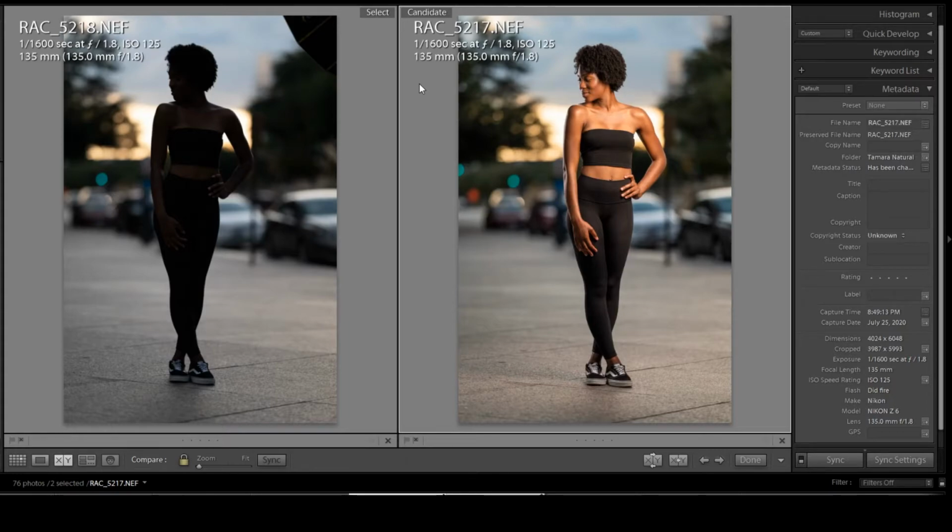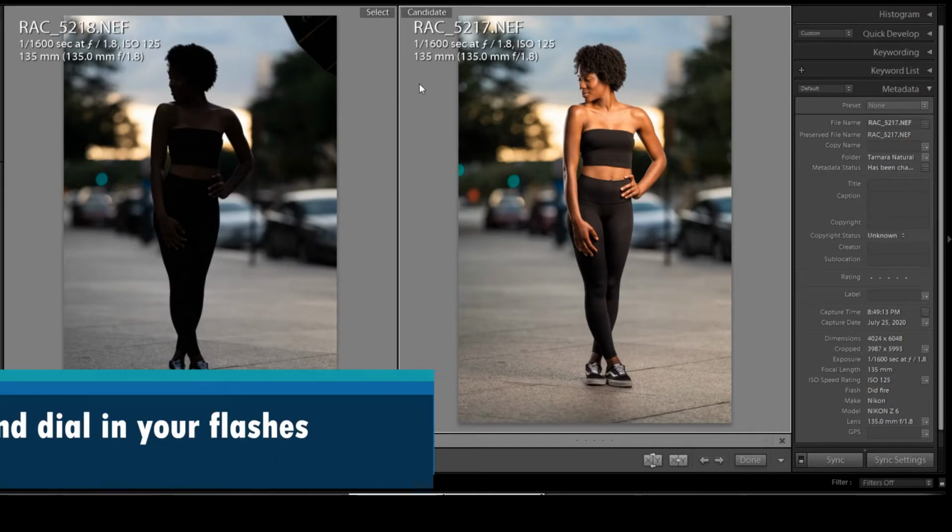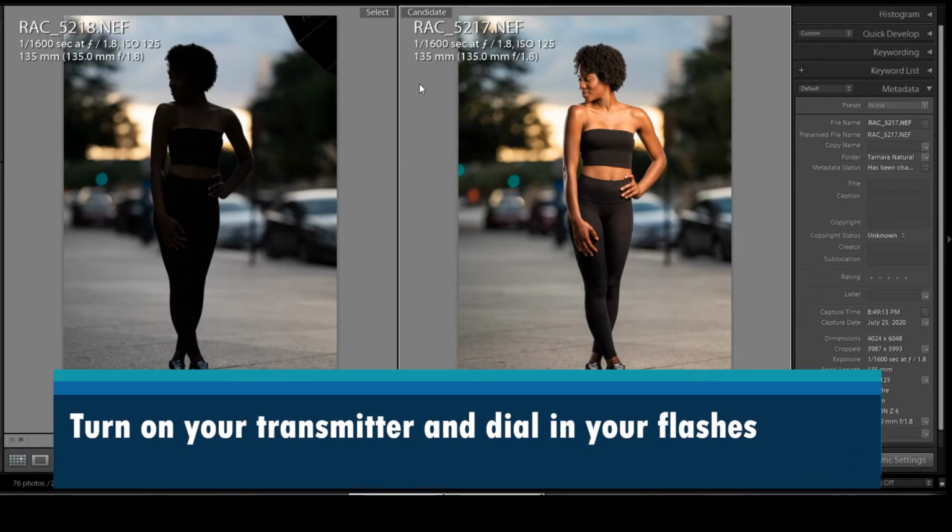So I now turned on the transmitters on the flashes and started working the flashes. I had two flashes in this scenario.